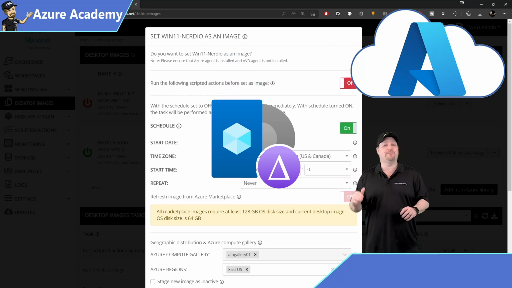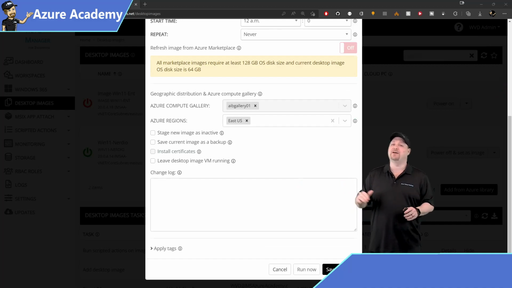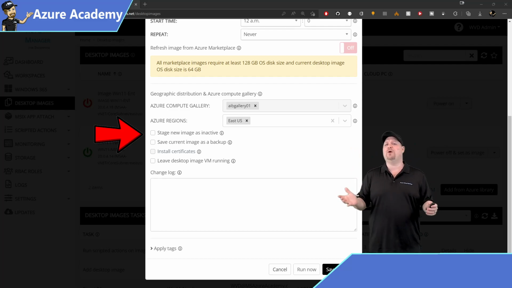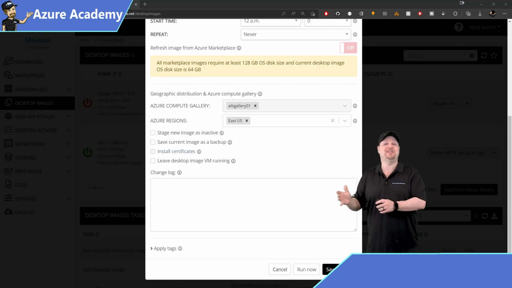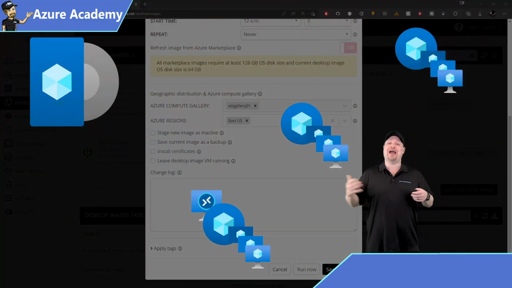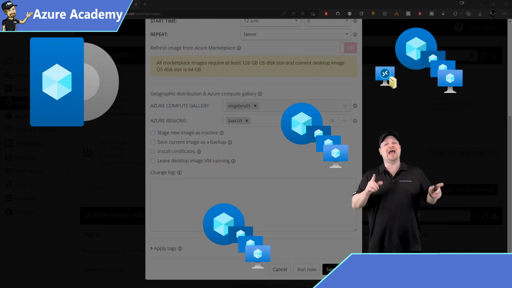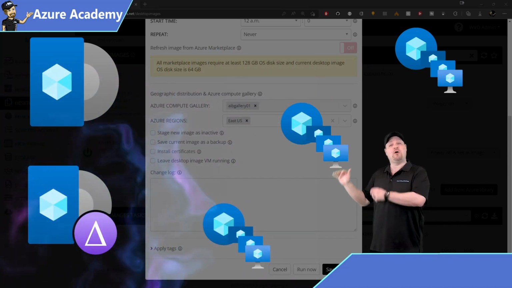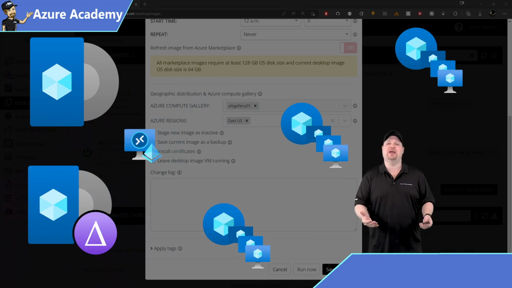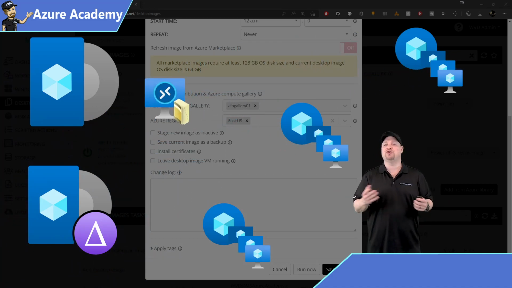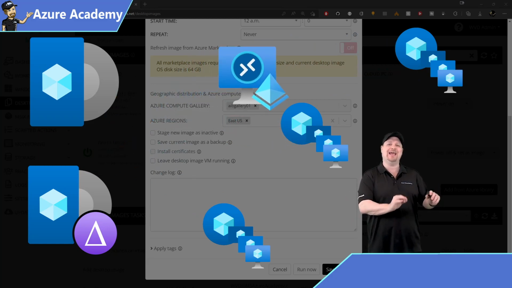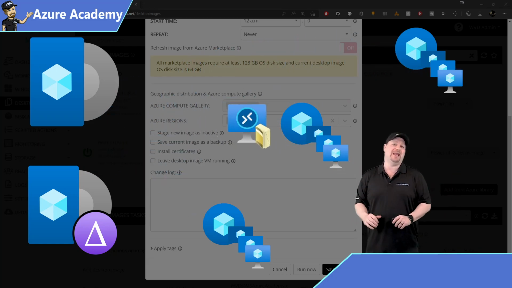Now, if you scroll down to the bottom, you also have an option here to set your new image as inactive. Now, why would you want to do that? Well, this means that your current image is still the one that you're actively deploying to your host pools, and that's going to include your VM bursting if you're using that feature for extra capacity. This option also gives you time to test your new images in your selected host pools or UAT environments so that you're really sure that everything works exactly as expected before you update everything.